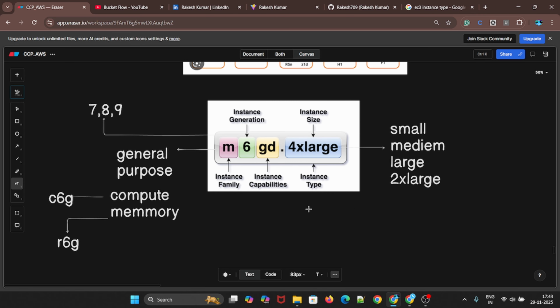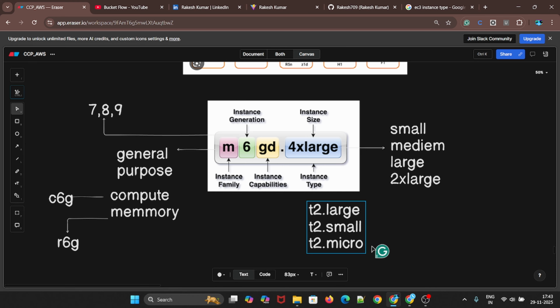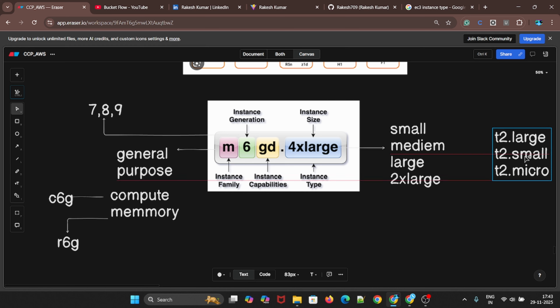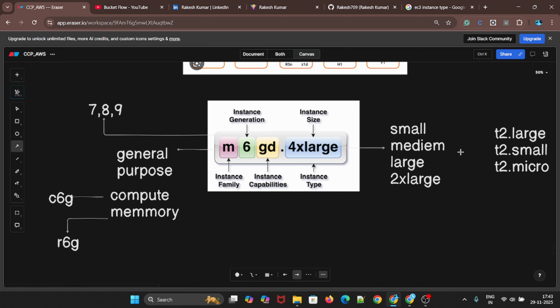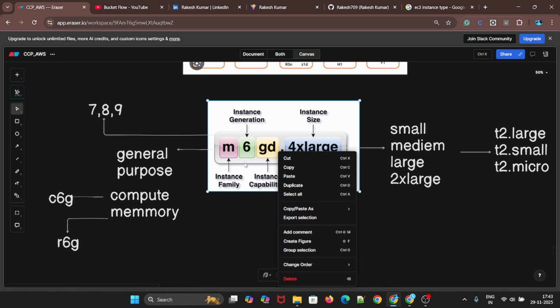So sometimes you remember we mentioned T2 large, T2 medium, T2 small, T2 micro, like that. So like that we have created our EC2 instance. If you remember, let me draw an arrow. Yeah, so that's how you can remember. So that is the instance type classification you can see.